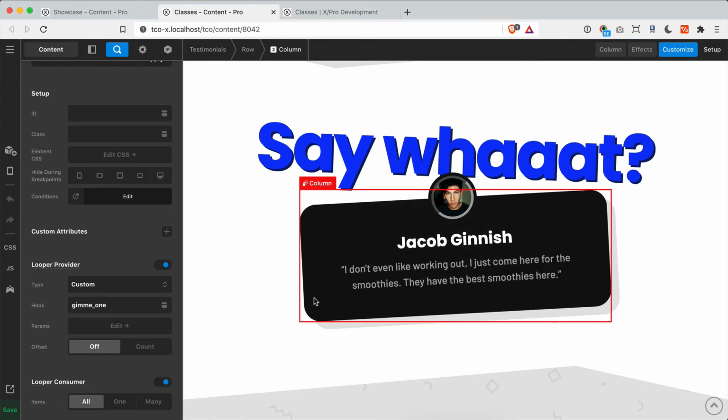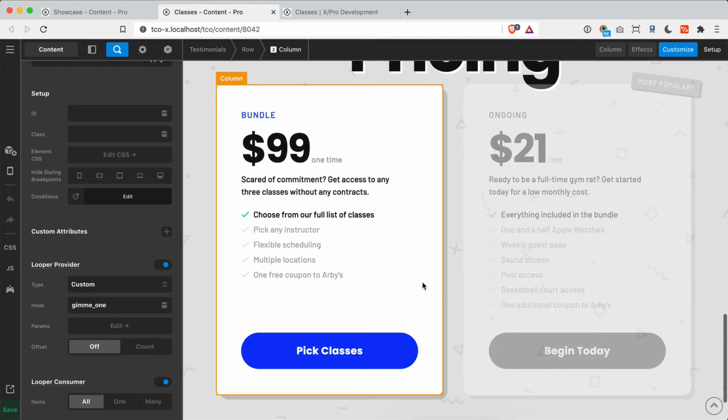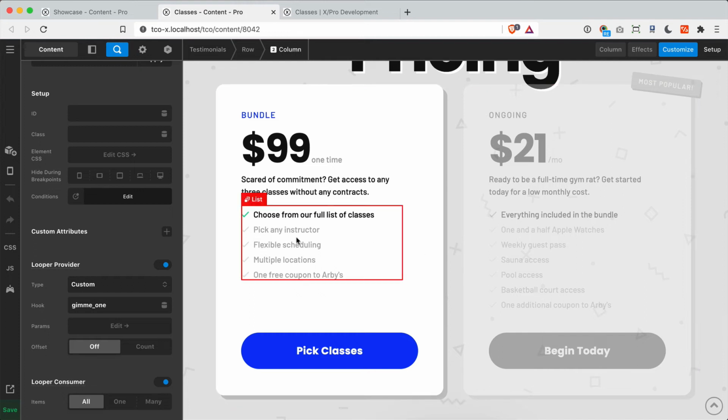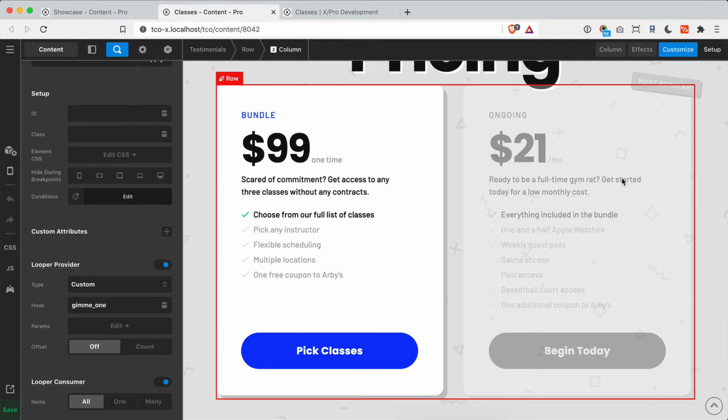So that is it for our custom looper provider. And then finally, this one is actually a little bit of a hodgepodge of a couple things, but the main one I want to show off here is our new array looper provider, which I'm using here for this list in my pricing table. Now, one thing you might be noticing here, because of how our loopers work and how they display the virtualized elements as these grayed out items, you might notice that we've got 2 loopers going on here.